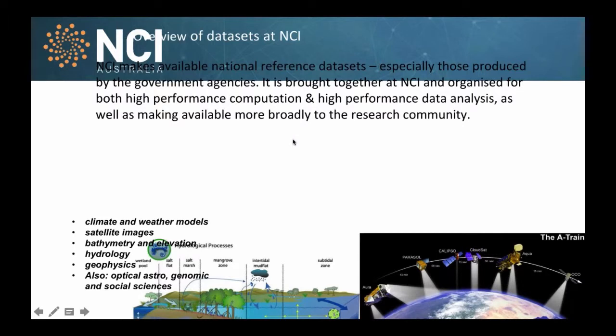So this is a quick overview of the data sets we have. As you can see, I've listed here the main data types that we store at NCI: national collections about climate models, satellite images, bathymetry, elevation, hydrology, geophysics. And those data are quite geospatial focused. But we also have other social science data, genomic sequencing data and astronomy data.